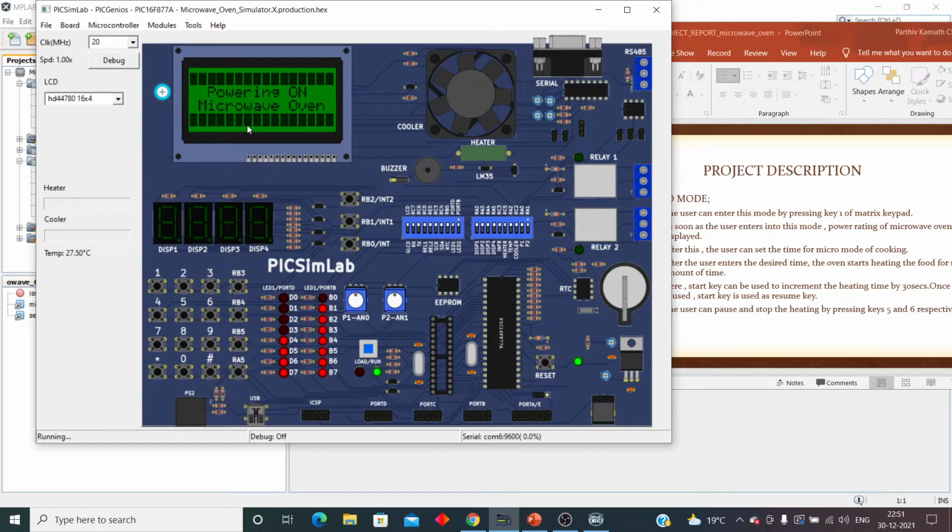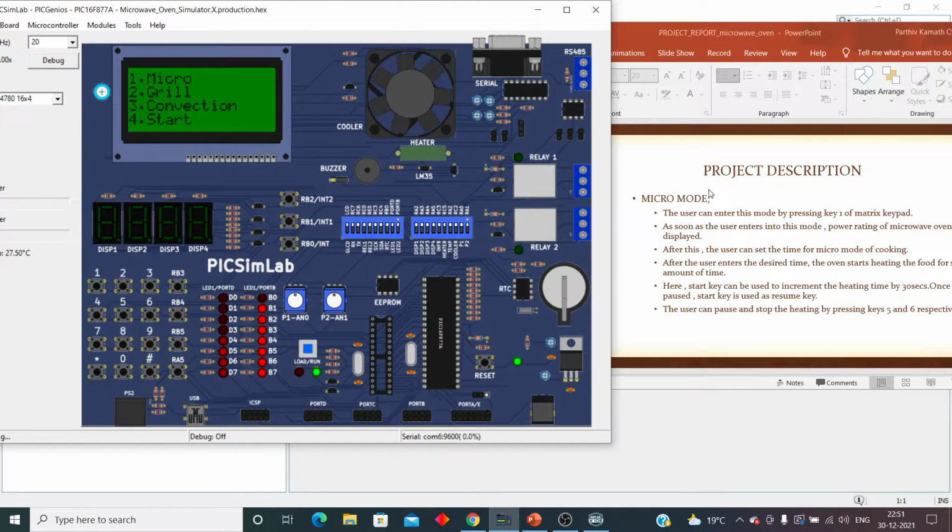So first the power on screen will be displayed, and then coming to micro mode, the user can enter this mode by pressing key 1 of the matrix keypad. So this one, I'll be pressing this.